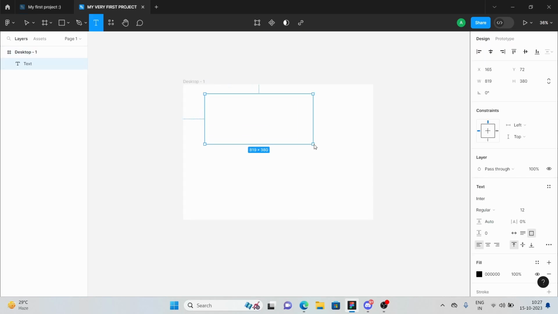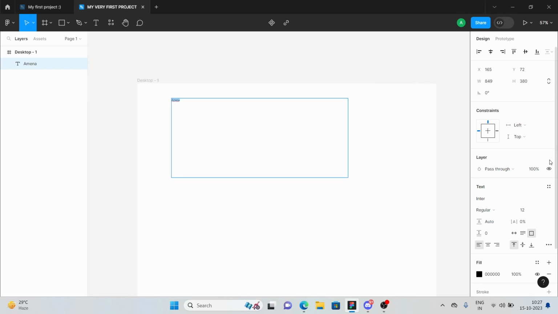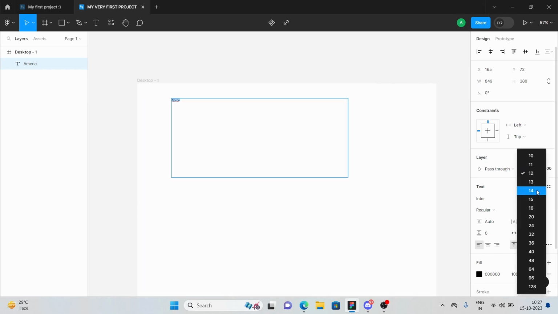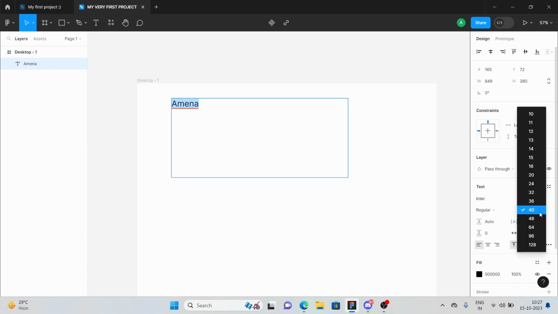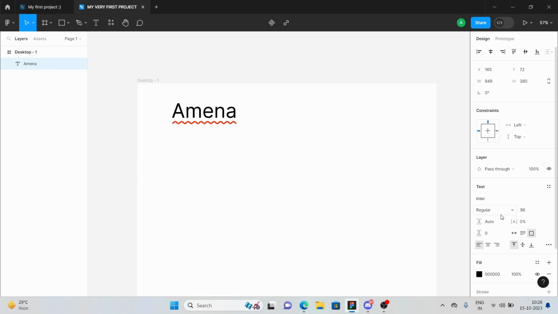I have this text box with me. I'm gonna write my name. Okay, I'm gonna select it, and I am going to increase the size. First I have selected this text, and here is the option to increase the text size. I've increased it to 40. We can increase it to 96 also.